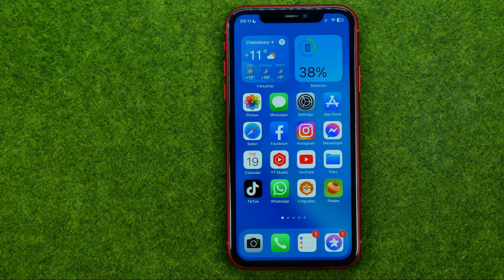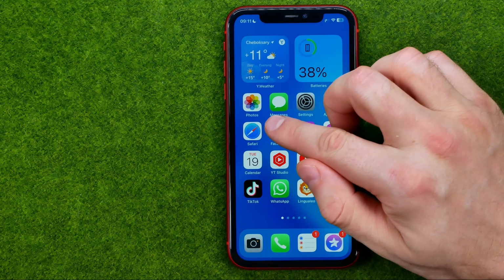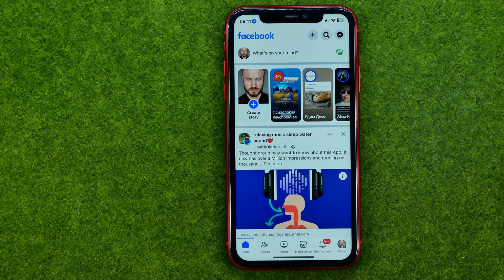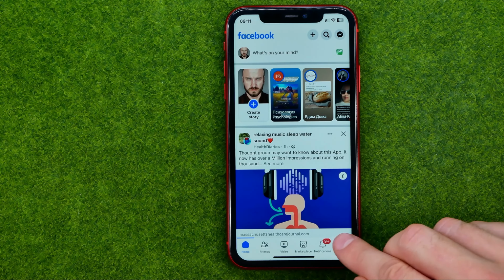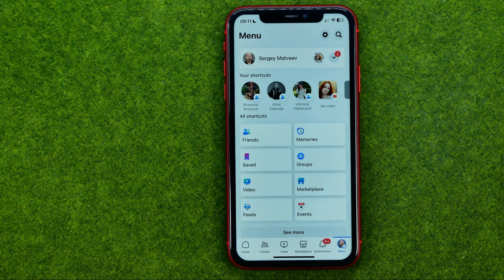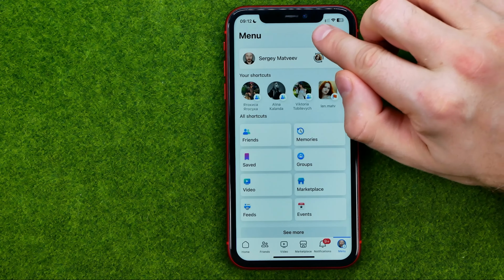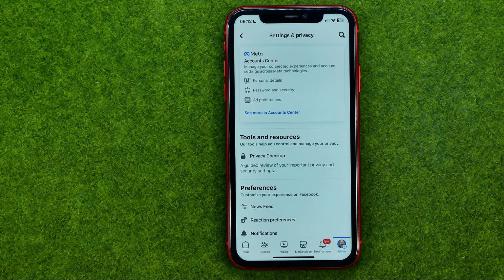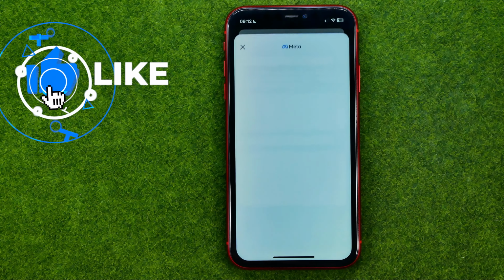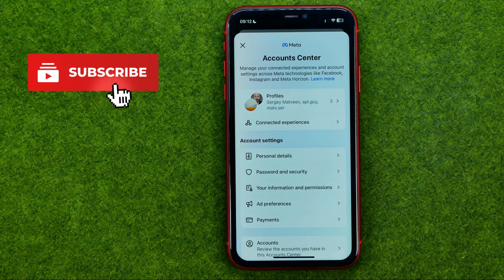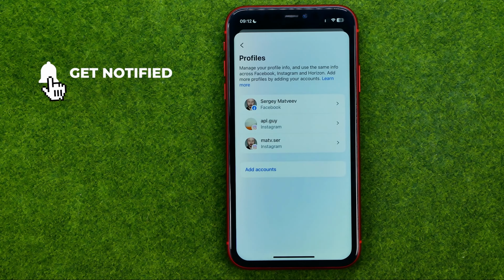So let's get started, and first off, open up Facebook app and then go to menu. After that, tap at that gear to open up settings and privacy, and then we need to get into Meta Account Center. To do that, just tap right there, then tap at profiles, and that will show you all your Facebook and Instagram accounts associated with your Meta Account Center.